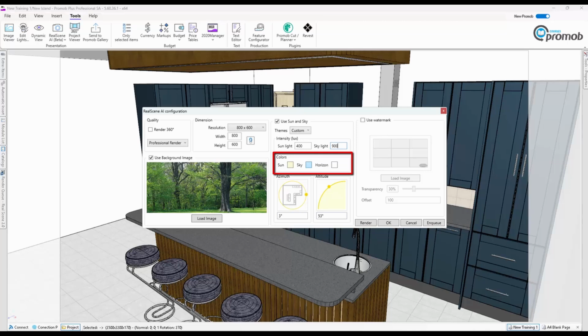Down here I can change the color of the sky, the horizon, whatever I want. I've already brought in a picture, so use background. You can load in any image that you want. So wherever you've got windows or openings, you're going to see this image come through into those windows and openings.